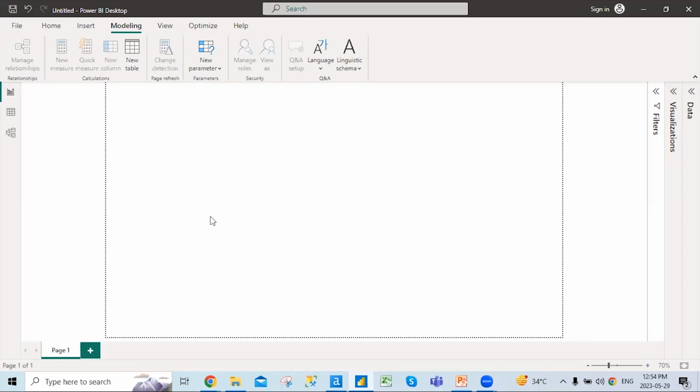Now, if you want to add any measure, any calculation, any new column into the table, or you want to add a new table into the data, you can do that. Then there is change detection, like you are refreshing a page and you want to change something while refreshing, so you can go to that. Then you have the option of parameters. You can add parameters in your data set.